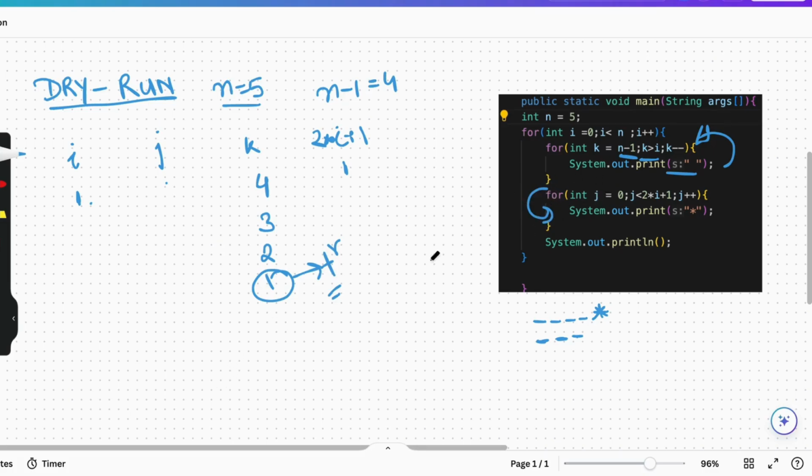Now we will move to the j loop. So j is initialized at 0, and 2 into i plus 1 for i is equal to 1 is 3. 2 into i is 2, plus 1 is 3. Now j is equal to 0, so our condition is satisfied because 0 is less than 3. So 1 star is printed. Now for j is equal to 1, 1 star is printed. For j is equal to 2, 1 star is printed. As soon as j value becomes 3, our condition j is less than 2 into i plus 1 is the termination condition. Then we will move out of this loop.